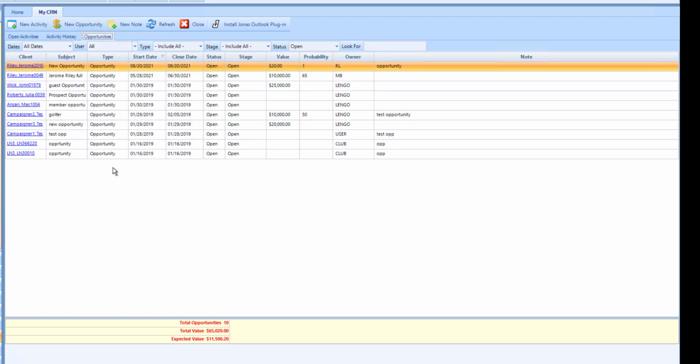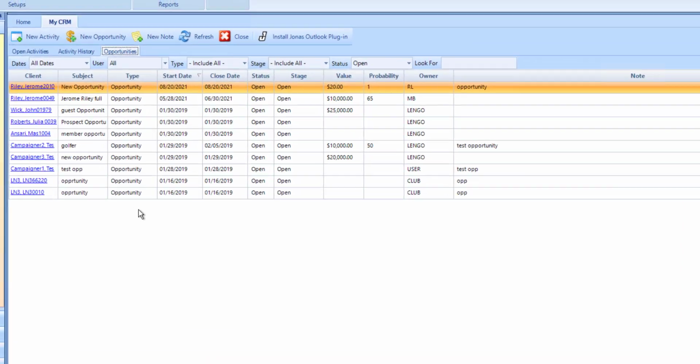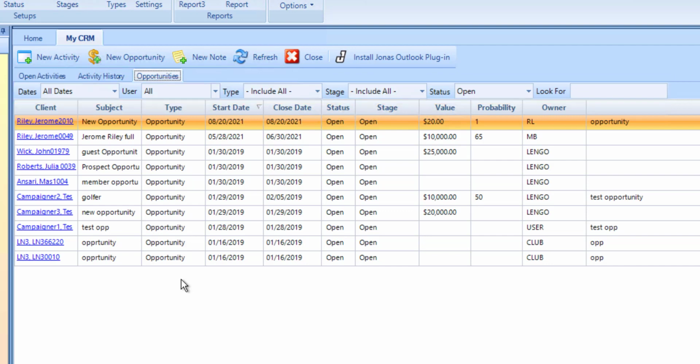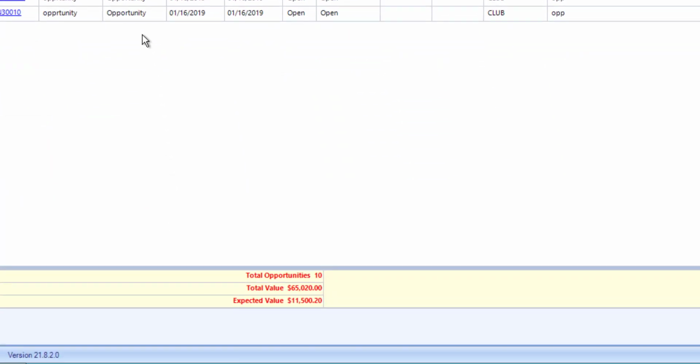The Opportunities tab displays opportunities from every CRM opportunity stage. In each tab, you can find quick filters and a search feature. The summary area at the bottom of the screen displays the progress of all listed activities or opportunities.